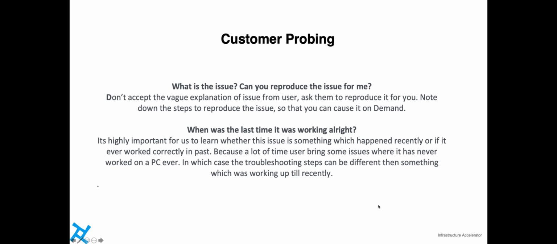In which case, how I would start is that instead of troubleshooting it, I would look for compatibility. Whether that piece of hardware can work with the version of Windows which is on their computer or not. Or maybe the piece of software which they are installing, is it compatible with their version of Windows? Or there could be a thousand other things. So instead of troubleshooting the issue, the question becomes compatibility. So it is very important for you to ask, when was the last time this was working correctly?